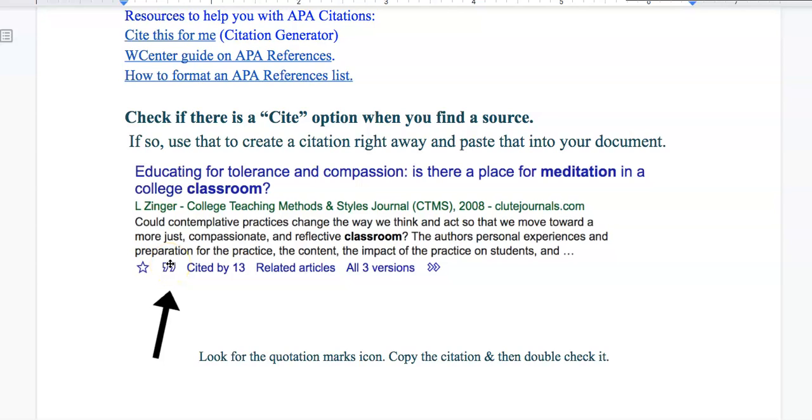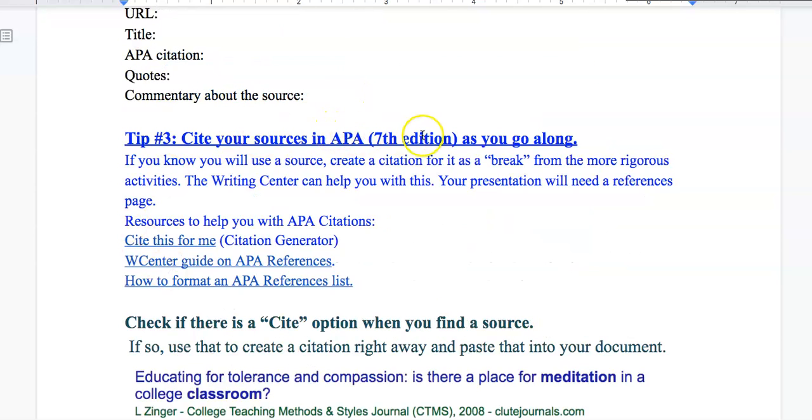Just as a reminder, we're using APA 7th edition, so make sure that you use the 7th edition of APA.